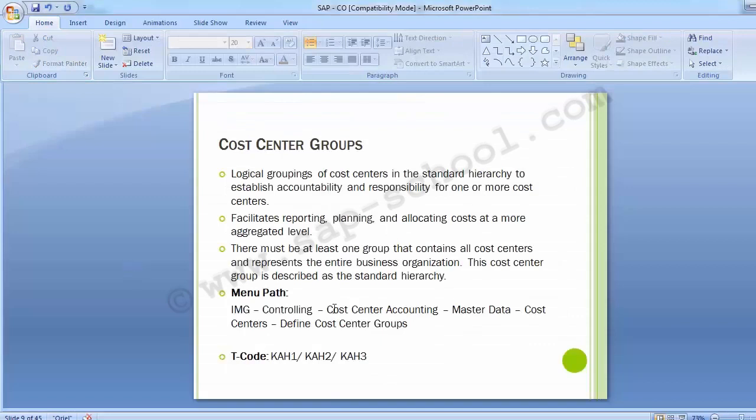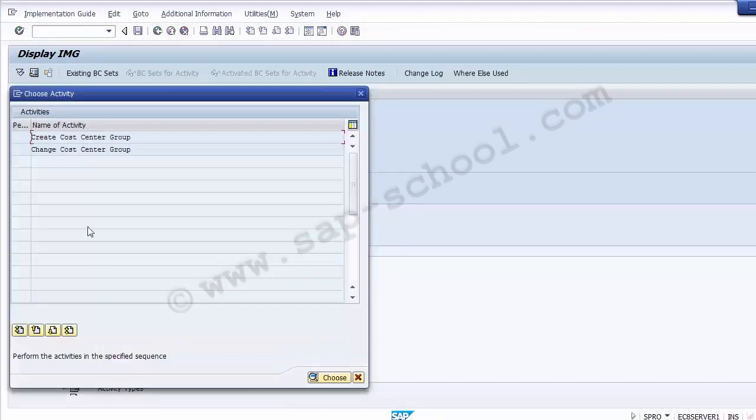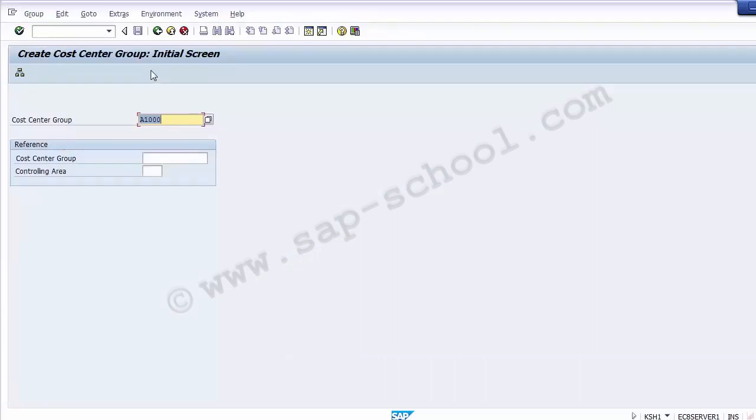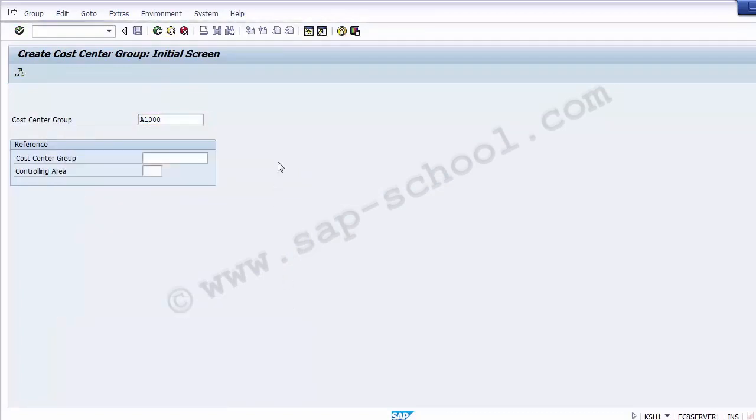Let's see. The path is there on the screen for you. We can move on to the SAP system. In this particular part you will find that define cost center groups is there. So we can move up to this particular option, we can execute it, and in this part we can move on to create cost center groups. Double click on create cost center groups. Once you double click, it takes you to the next screen. So this was your cost center group, that is the standard hierarchy actually.